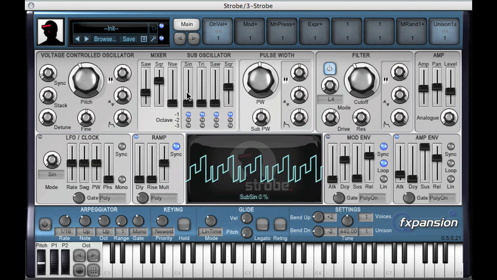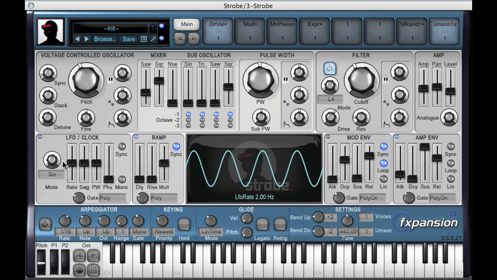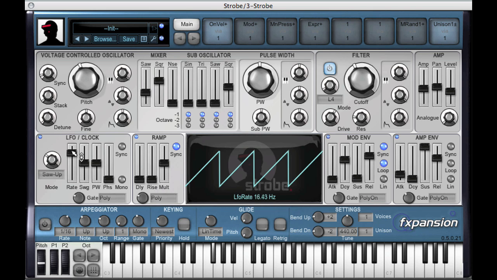I'll show you the LFO here, which is quite interesting. We can apply the LFO to the filter cut-off to hear what it's doing. There's different LFO shapes. We've got a rate here, which is the speed. And again, we can sync that rate to divisions of the host tempo.